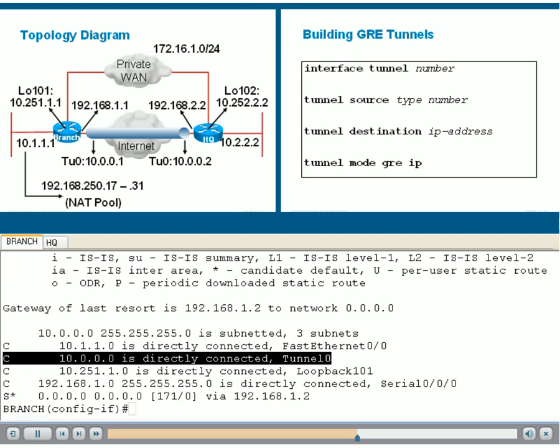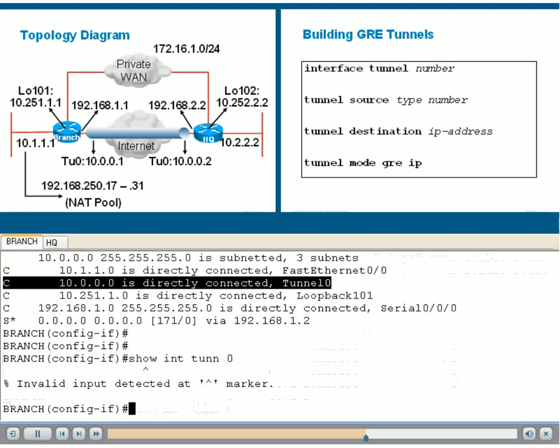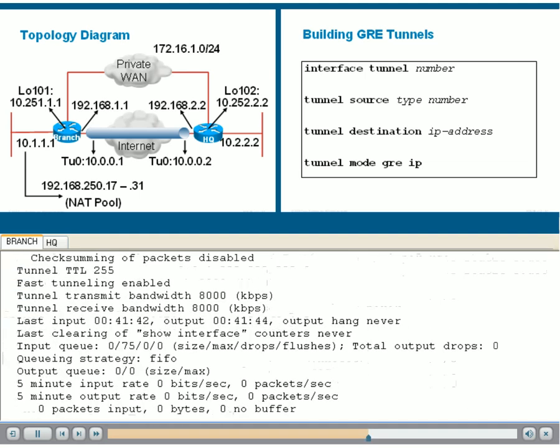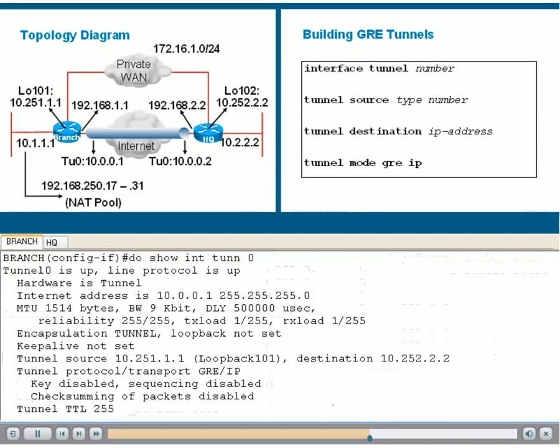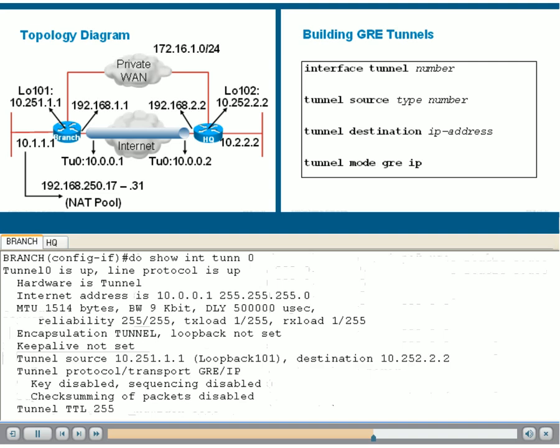Notice in the top right panel, there is one command we did not use, tunnel mode GRE IP. In fact, this is the default encapsulation for tunnel interfaces on Cisco IOS devices. We can verify that by displaying our tunnel interface. You can see that this uses encapsulation tunnel. You can see the tunnel sources and destinations to verify your configuration. You can also see that the protocols in transport are GRE over IP.